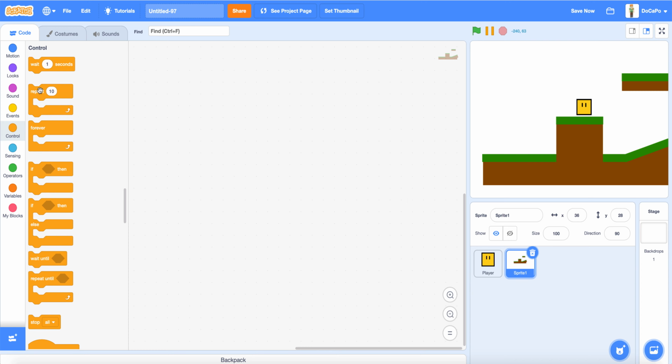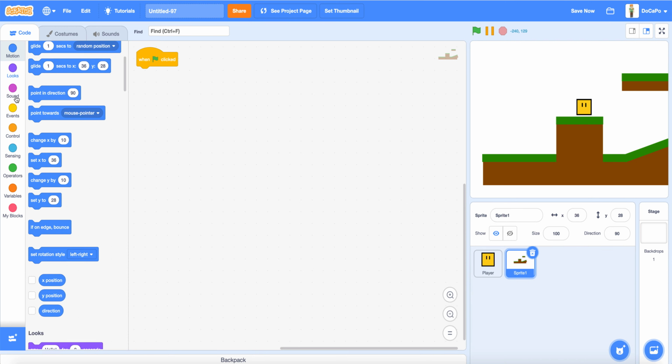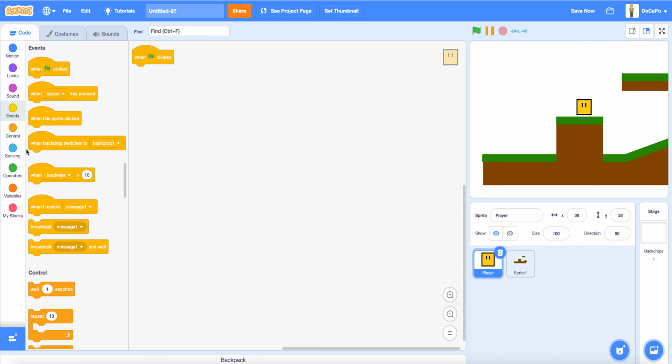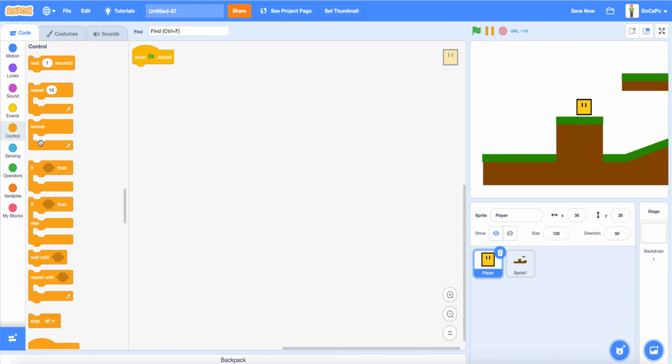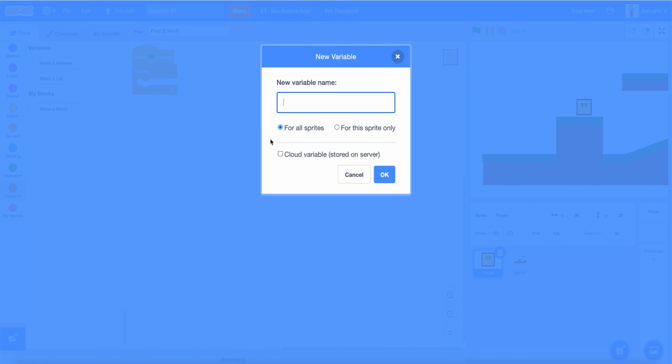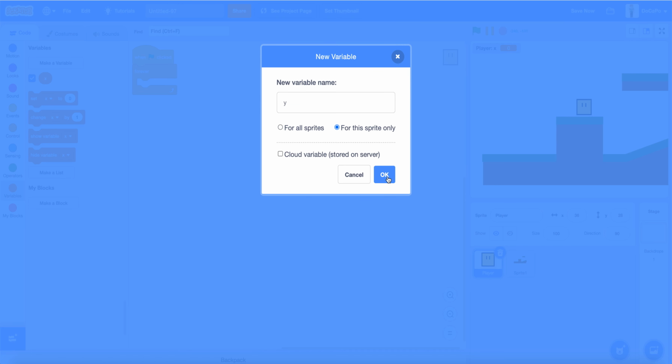Now in the ground sprite, when green flag clicked, go to 0 0. In the player sprite, when green flag clicked, forever. Let's make two variables named X for this sprite only, and Y for this sprite only.